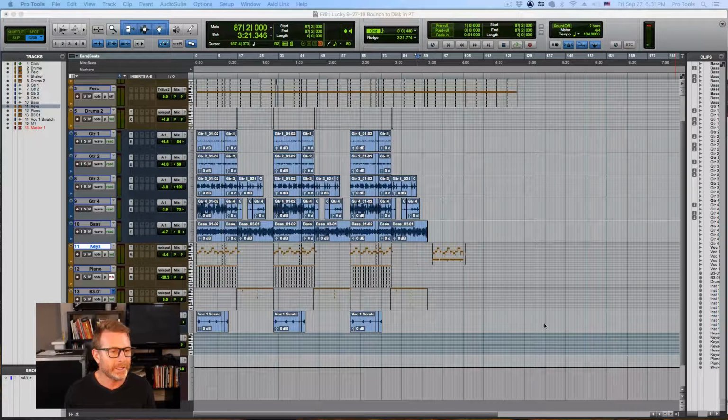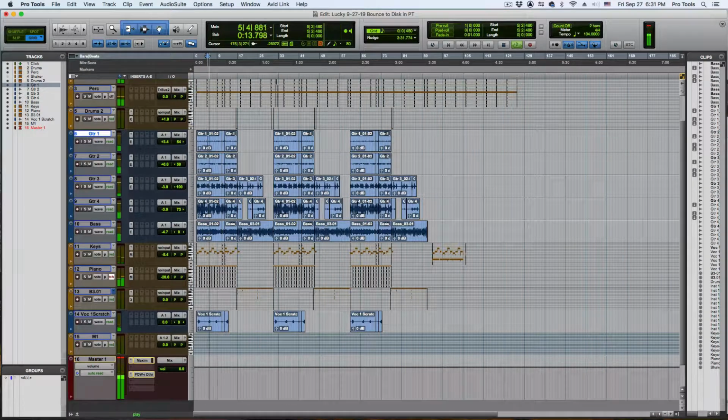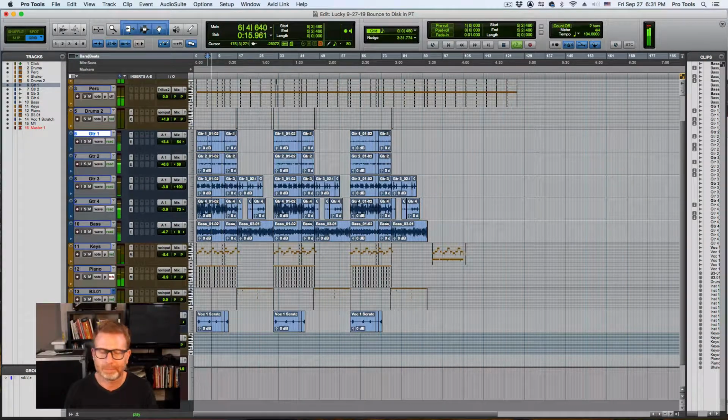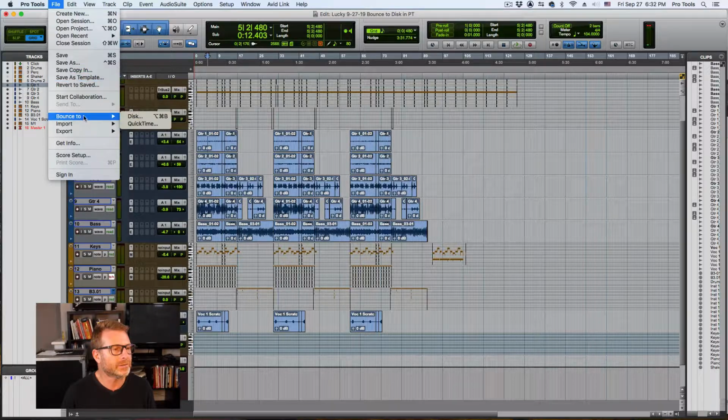All right, so in this example, I have a session. It's a multi-track session. I'll play a little bit of it. All right, there you go. It's got audio, it's got MIDI, it's a variety of things. I want to turn this into a stereo file. The way I do that is through the file menu bounce to disk option.